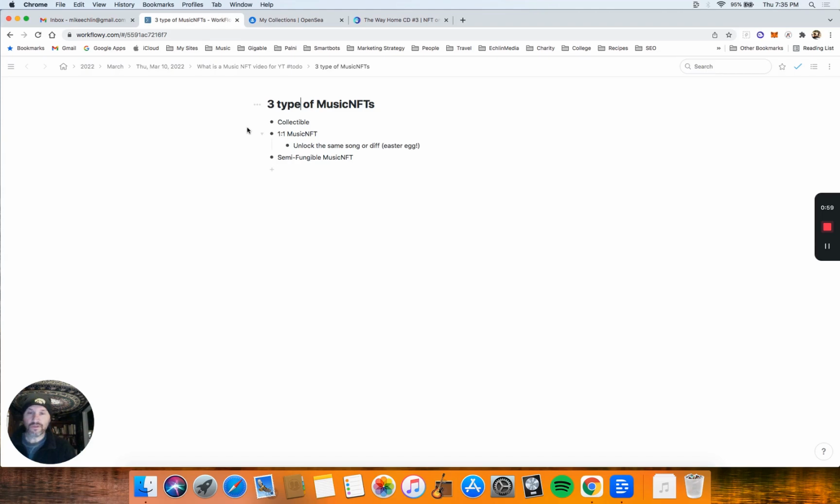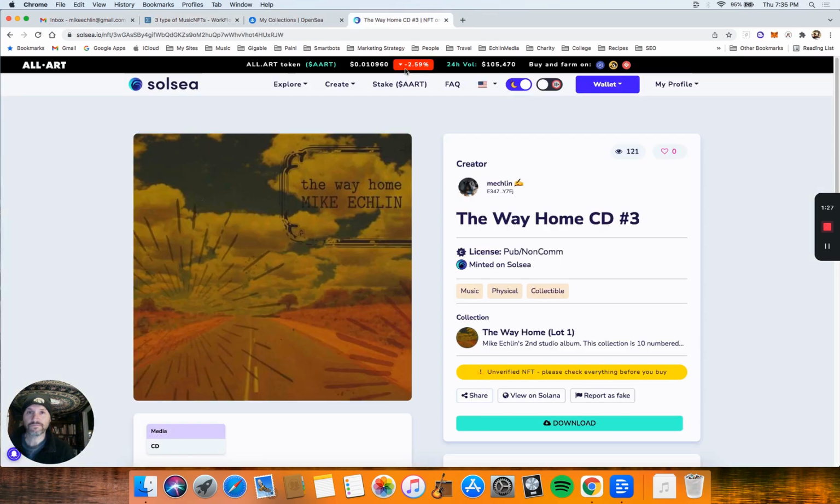So let's start with the collectible. For this example, I'm going to show you what I created on Solsea.io. And Solsea is a marketplace for NFTs and music NFTs, and it is based on the Solana token. Okay, so here we are. I just jumped right into the page for one of my collector NFTs. So what this is, is an NFT that was created as a collectible for a physical item. So here I'll show you.